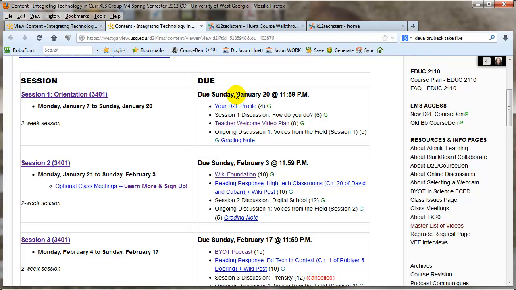Pretty much everything's due on Sundays at midnight. There are a few more particular rules about discussions, because they have to make multiple posts. So the first post is usually due by the second Thursday of the module, so that they have at least a 4-day window where they can be interacting with people.